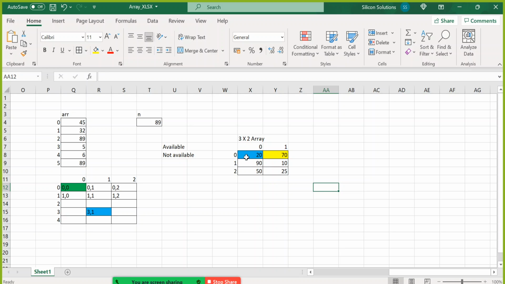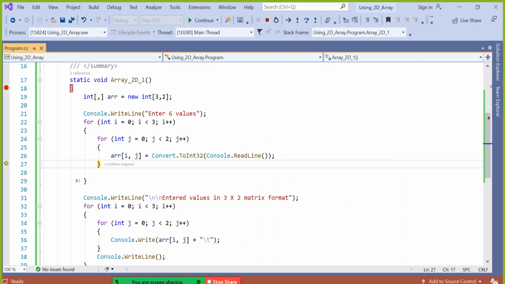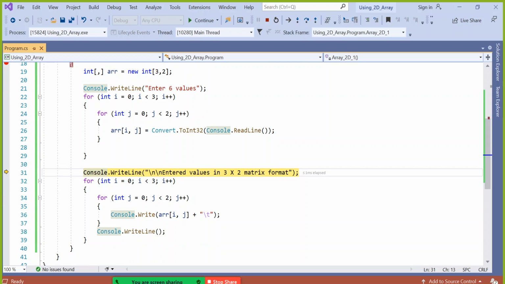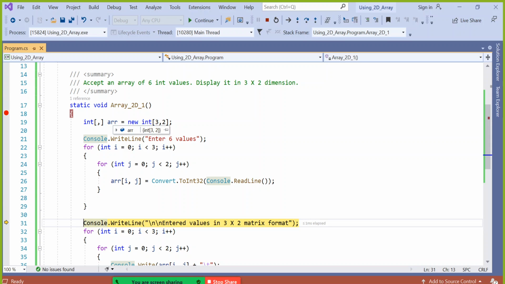That's how you call it a 2-dimensional array, because not only length but also width, not only rows but also columns. So 2 dimensions. Now if I proceed further with F10, it will say the column is also over, the row is also over. So it will come to line number 31. That means my array must have got all 6 values. Just take the mouse and see. All 6 values my array has already got. Instead of 0 0 0 0 0, it has got 20, 70, 90 and so on.